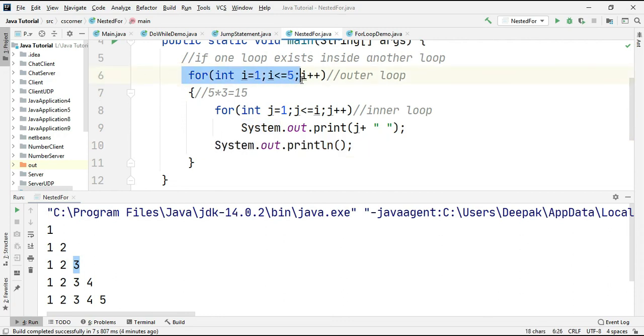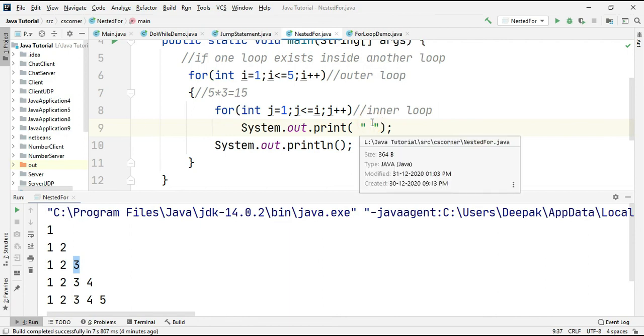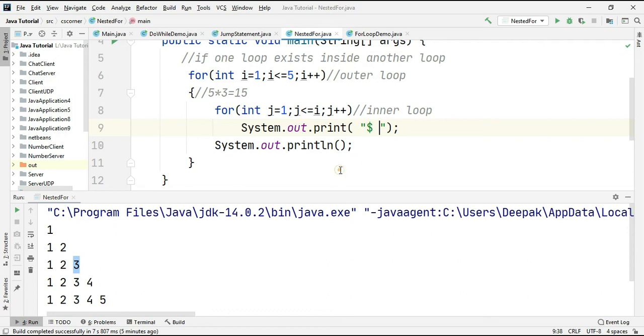Always keep in mind that the outer loop decides the number of lines you want in your pyramid, and the inner loop decides the number of values, or columns, which you want to print in the pyramid. Now, instead of printing 1, 2, 3, 4, I can write any character over here. So let me put a dollar sign. I'm just writing dollar, and after dollar I'm giving a space. So you can see how I'm getting dollar, then again dollar, dollar, dollar, dollar. Whatever you want, you can print.